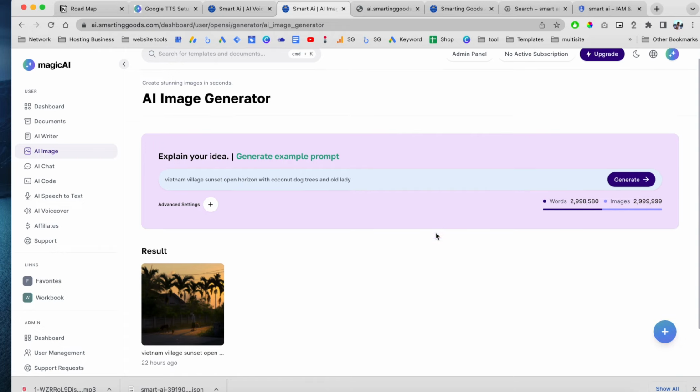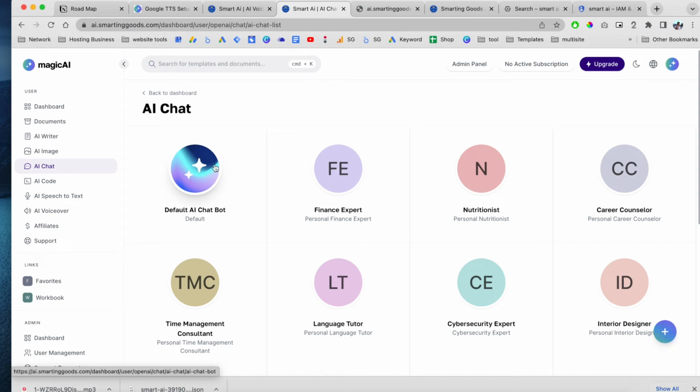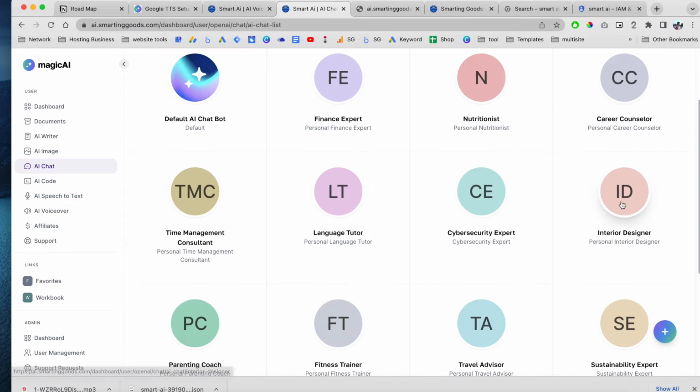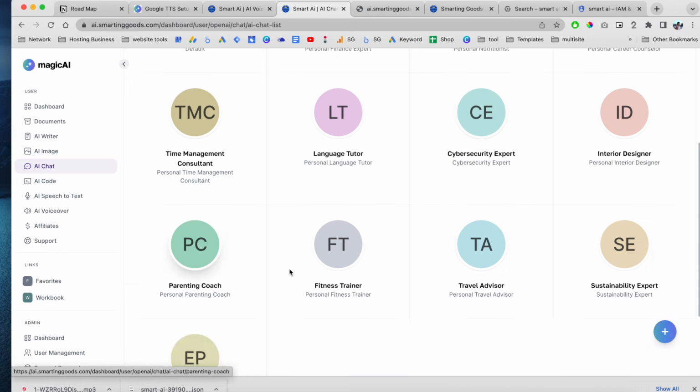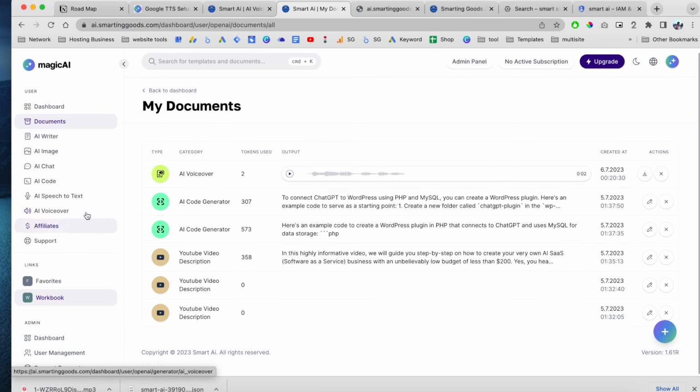Okay, so we can go to the AI chat right here. We can chat with these experts, you know, like interior design, time management, and stuff like that. Okay, we can go to the document over here. So these are all the documents that we have generated.